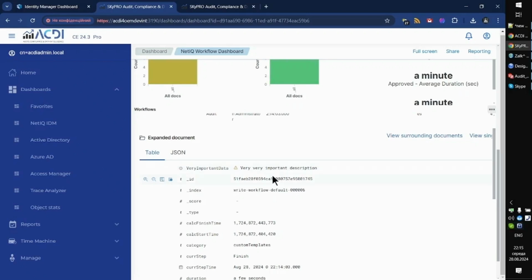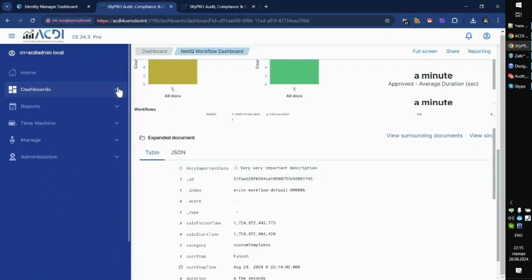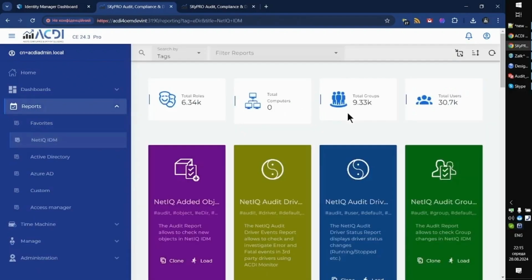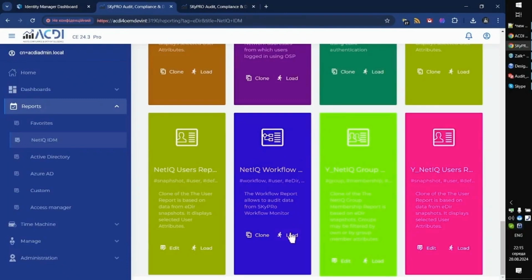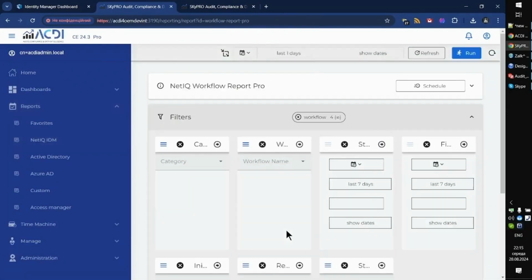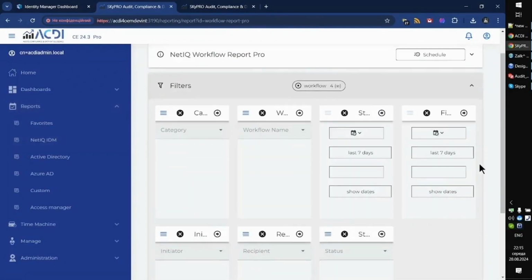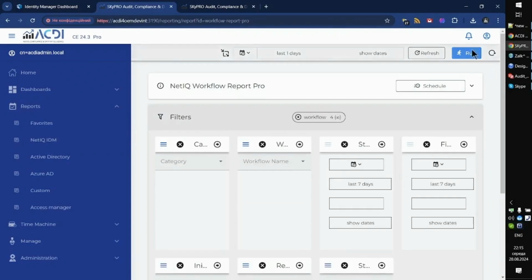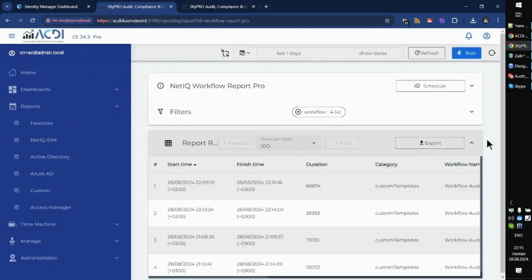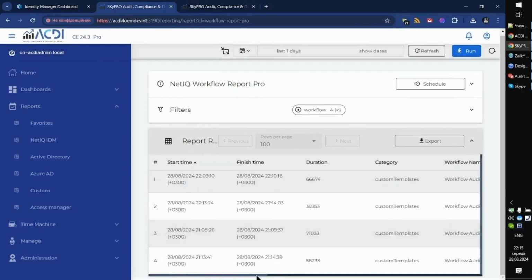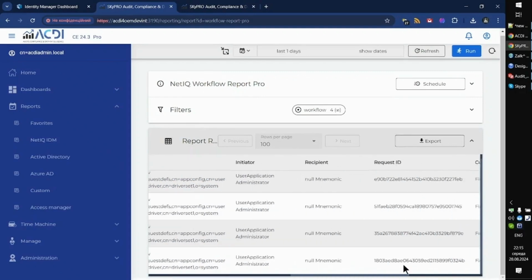Workflow data can also be viewed in the workflow report. To do that, go to Reports, then NetIQ IDM, and NetIQ Workflow Report. Run the report. Here are all the workflows started during the last 7 days.